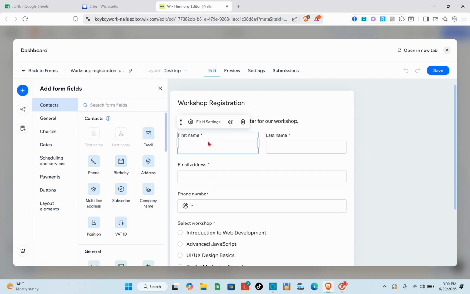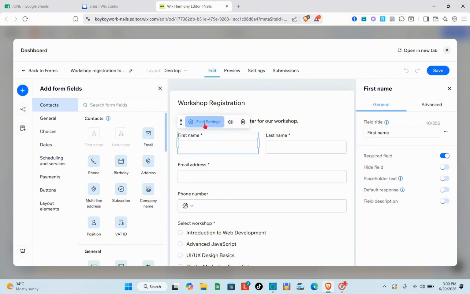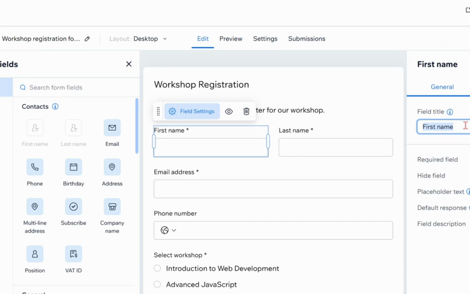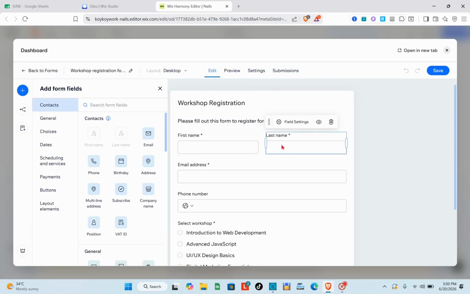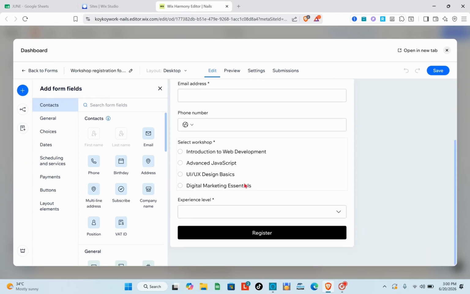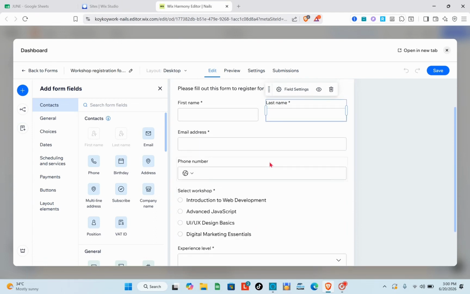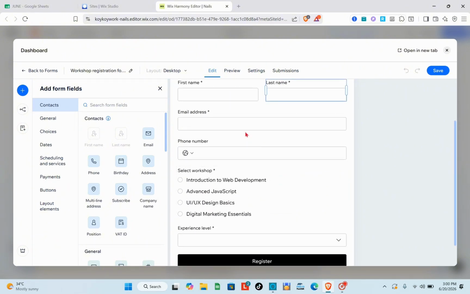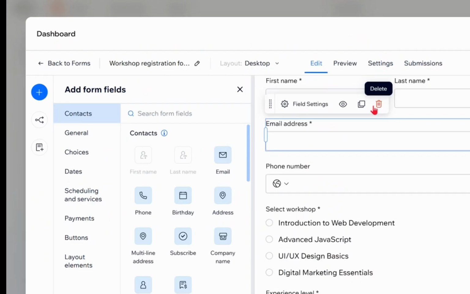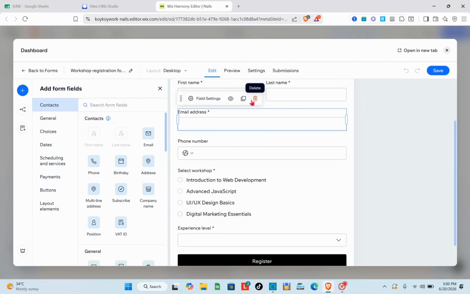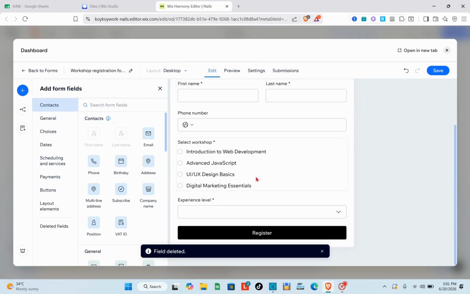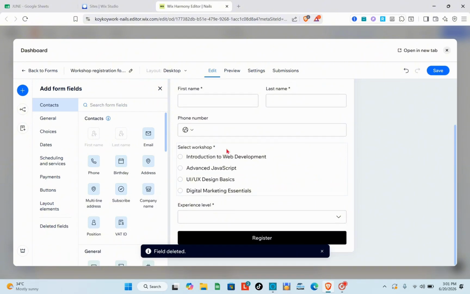So this is a section where you can edit this field. Just go to the field settings. Here you just have to change the title of this field. Same goes with the rest of the fields that you can find here. For example, you would like to delete a specific field. For example, we're going to delete the email section. Just simply tap on it, and then you have this delete icon at the top. You just have to tap on this one. That's right, and we have successfully deleted that field.